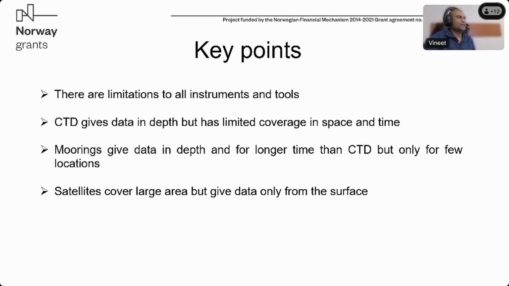For instance, CTD gives data in depth, but it has limited coverage in space and time. Moorings give data in depth and for a longer time than CTD, but they are limited to very few locations. Satellites cover a very large area, but they are only limited to the surface, so we don't get what is happening below the surface. So like for any scientific inquiry, it's best to use all the data sets that are available, and of course there is never enough data.